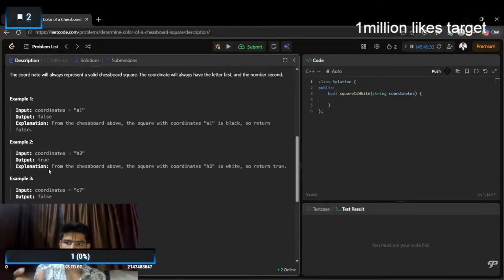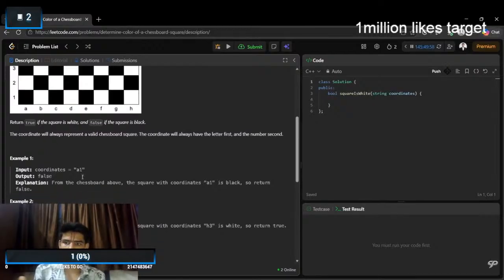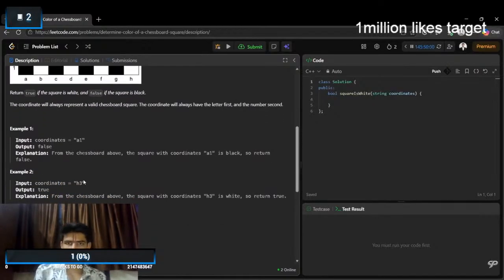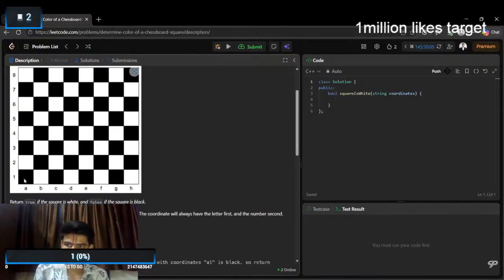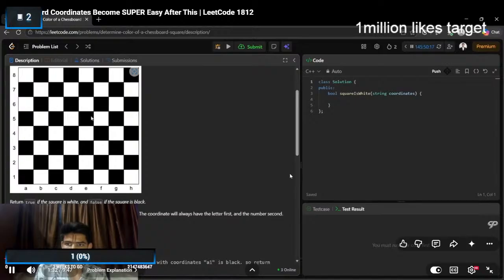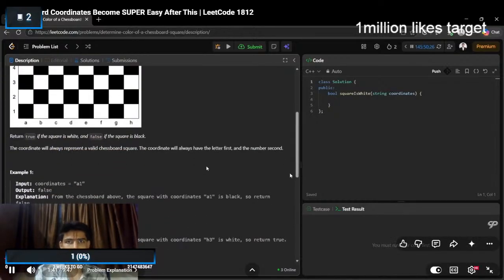Now, this will form a position. Let's say we have the first test case, which is A1, and in the second we have H3. These are the positions of a square in a chessboard. As you can see, the square where my cursor is pointing is A1. Now let's say we take this square, which is E5. This way we are given the position of a square in a chessboard.